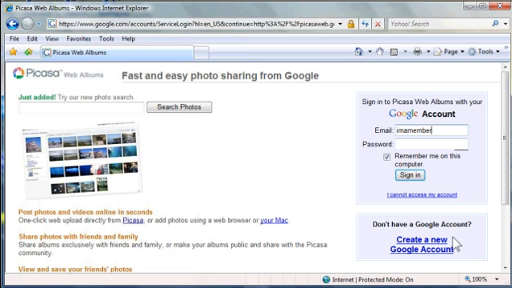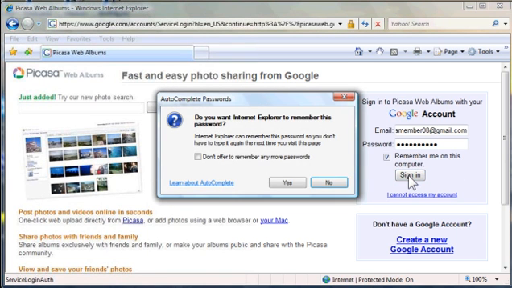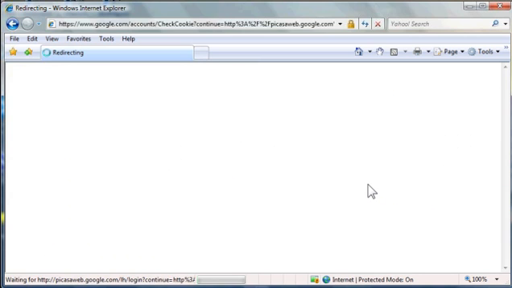And as you remember, I'm a member 08 at gmail.com. And we type in our password. If we put remember me on this computer, it will remember the email address, but not the password. But Microsoft Windows will take care of that with a pop-up that will ask us, do we want it to remember? And we said yes.